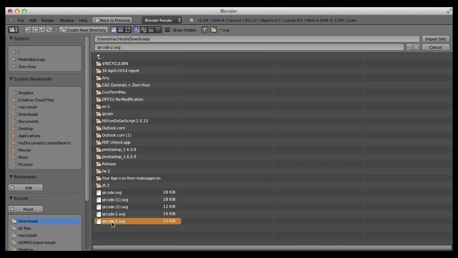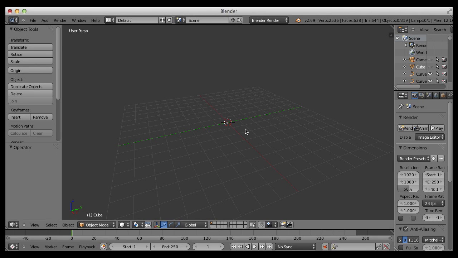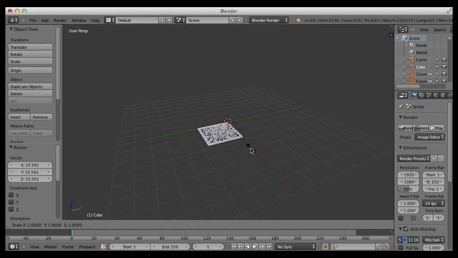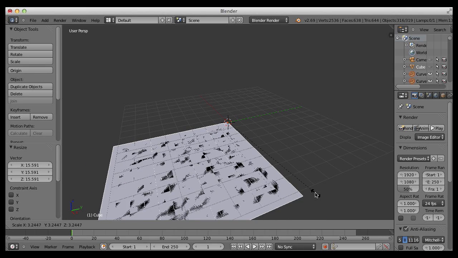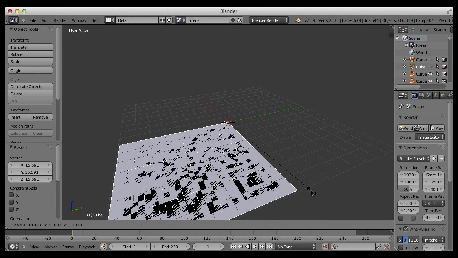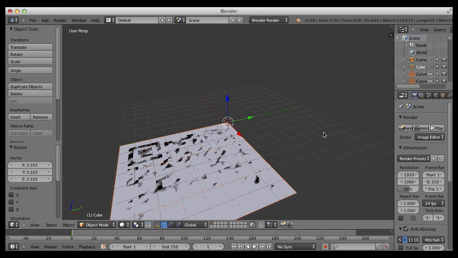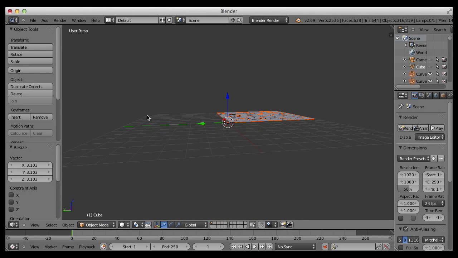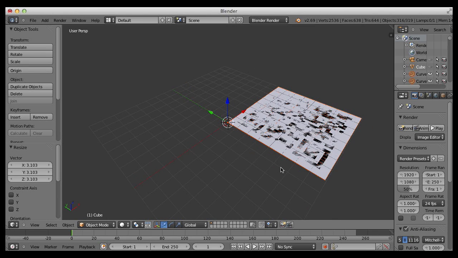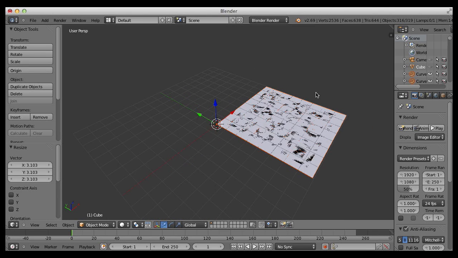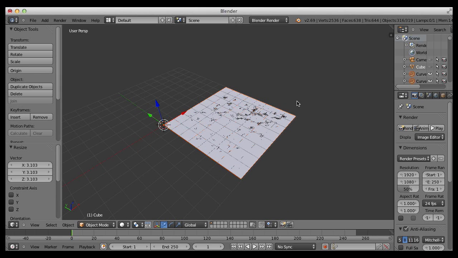I saved the QR code as SVG. Import. Now what you get is a very small object, so you need to enlarge it. So I'll just select it and scale it to a workable size. Let me just work into an angle that I can work with. This is the best angle I can work with.